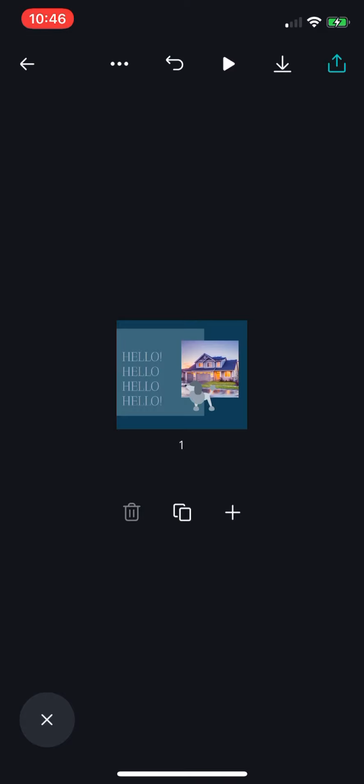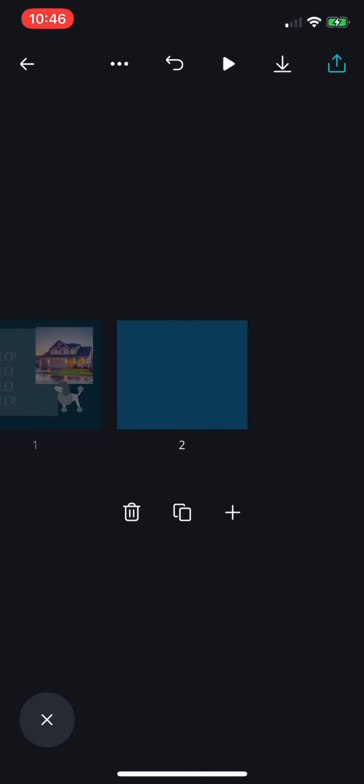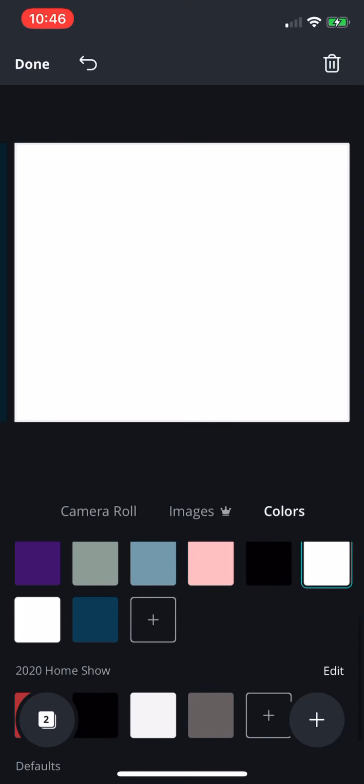You could duplicate, or you can just add a blank page. So if you duplicate, it does the same thing again. Decide you don't want to have two pages, you can delete it. If you want to add another page, it keeps your background color only, nothing else. And you can change that background color on the second page. It's not a big deal. So you just click it and you can choose whatever color you want.